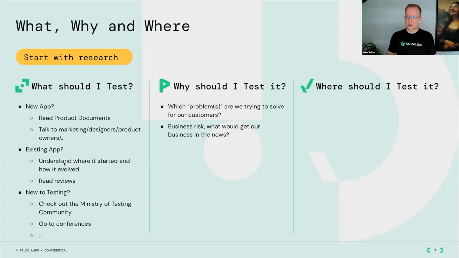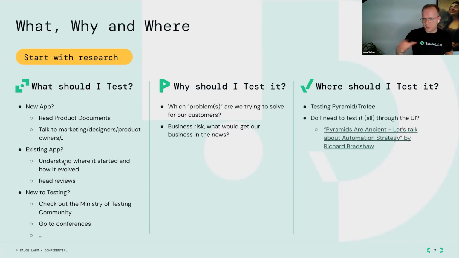What's the real reason? And then last but not least, also something we need to think about is, where should I test it? And for people that have been in testing for a few years, they also know that the testing pyramid or the testing trophy is something that is used a lot. But what I also really like, and this is a link we will share with you afterwards, is a presentation that Richard Bradshaw from the Ministry of Testing gave a few years ago during SOSCON.